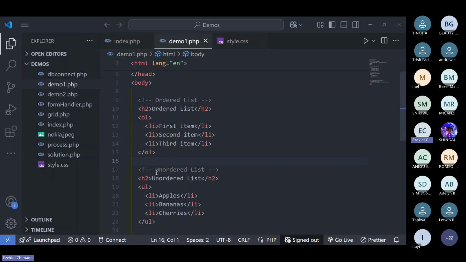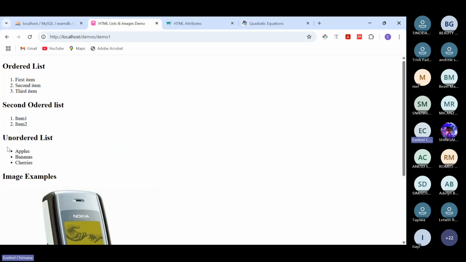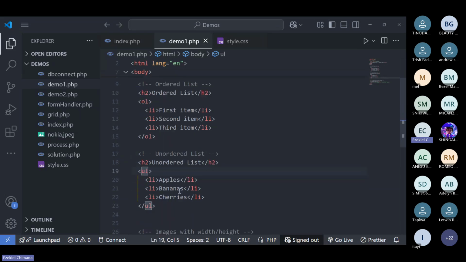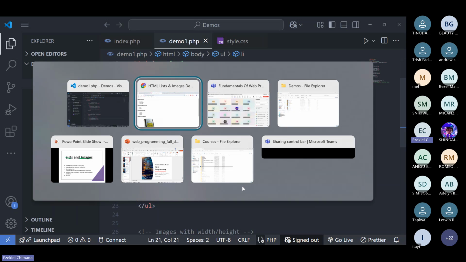What if you want to create a list, but with maybe bullets here? So it's no longer ordered by number, something like that. That's what we call an unordered list. How do you do it? Now you use the UL tag instead of using the OL. That's why you've got this UL, and then you nest everything inside, something like that.